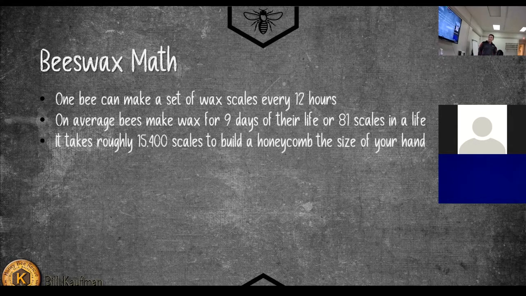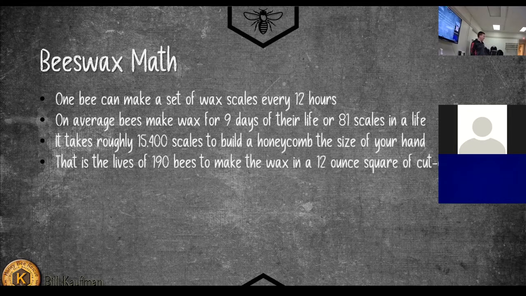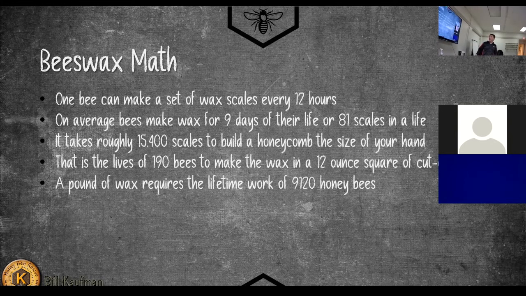It takes about 15,400 scales to make the wax to hold our standard 12-ounce square of honeycomb. That's 190 bees. It's about 1.5 ounces of wax in a 12-ounce square of honeycomb. So a pound of wax takes 9,120 bees, a lifetime of work to produce that much wax. And I wanted to put that in there because we all hear that thing about how many bees it takes to make a pound of honey, but I never see anything about the wax.